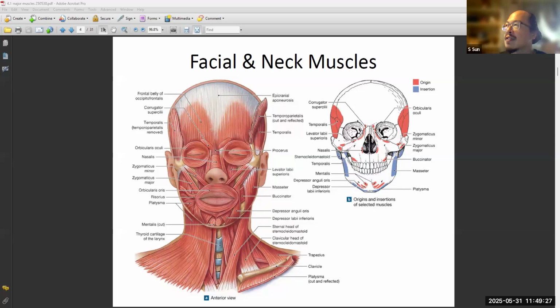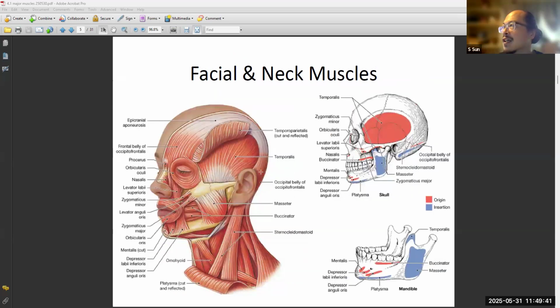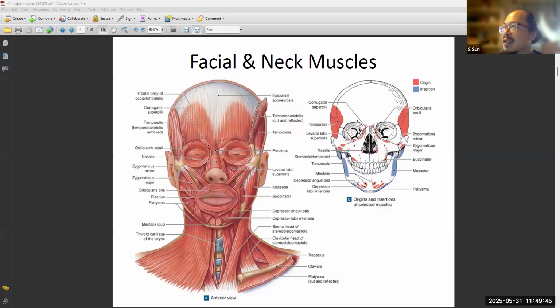So from the skull portion, you can see here we have the occipitofrontalis, and here you have the frontal belly, and at the back you have the occipital belly. And on the temporal side, the muscle covering over is the temporal.